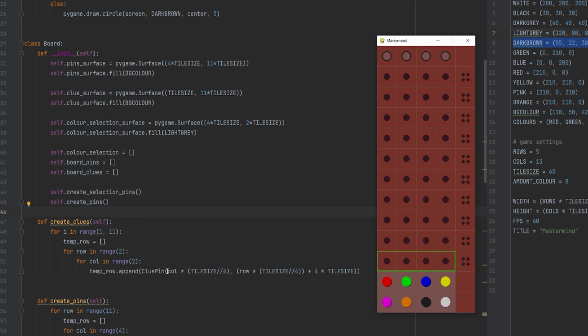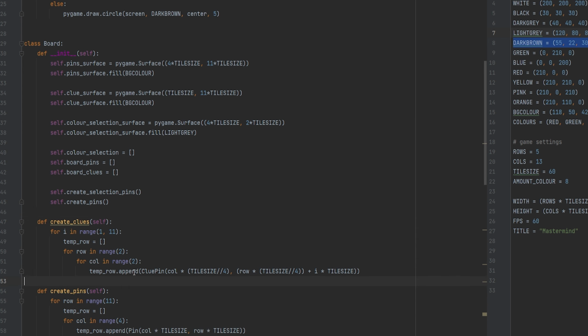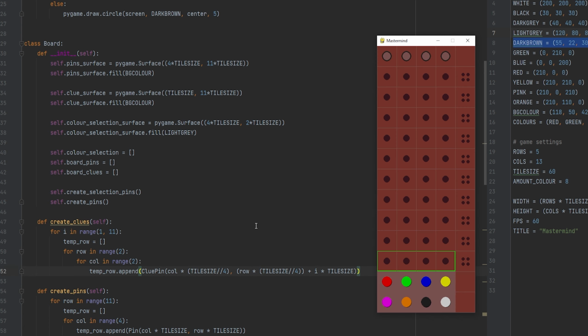So we're adding the columns, they're the same, but then on the y in here, when we go down the rows, we need to add the i in there times tile size, because for every 4 of this, we need to move 1 down. I hope this makes a little bit of sense, but trust me, I had to do some tests to get all of this math correctly in there.